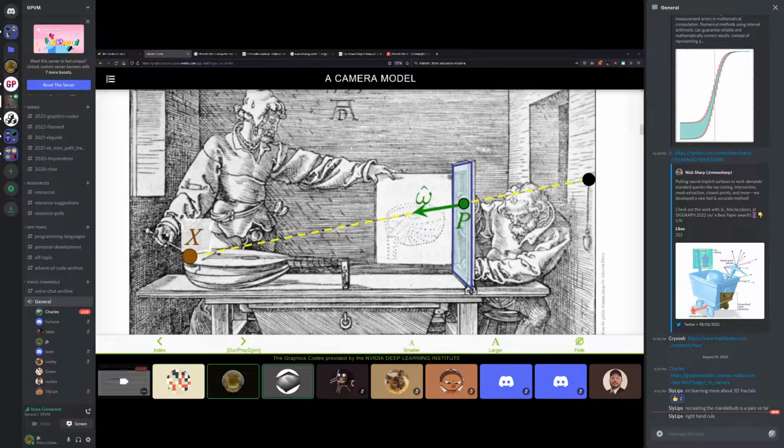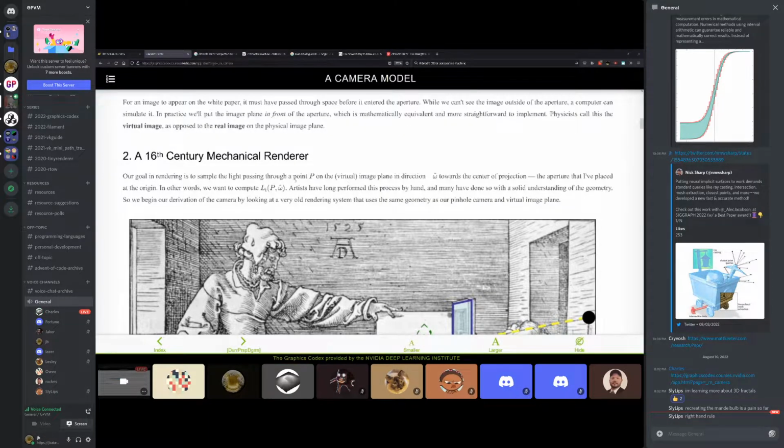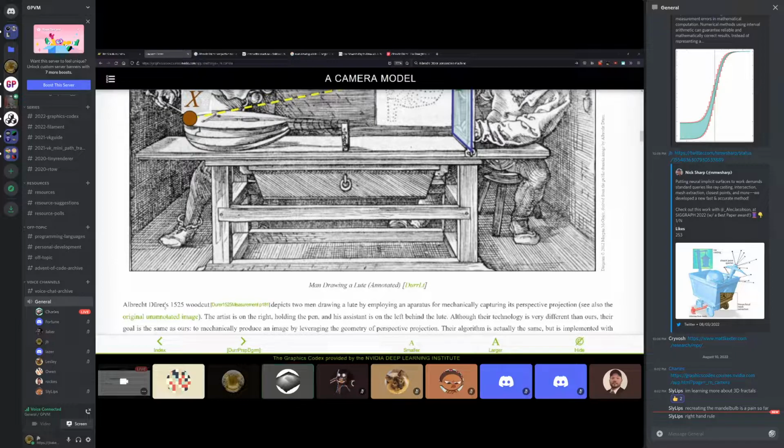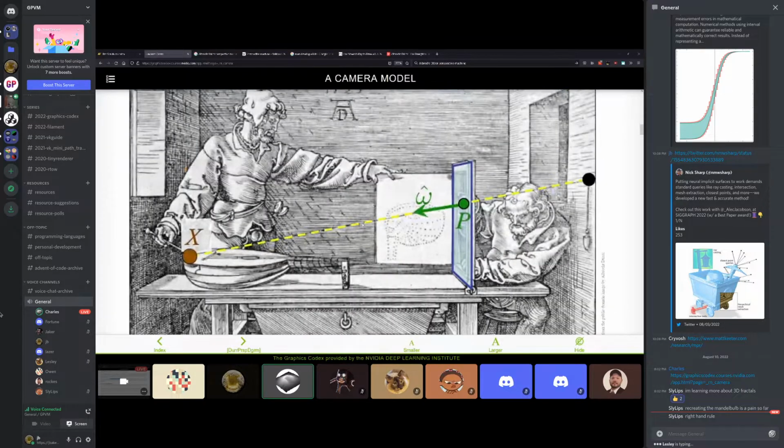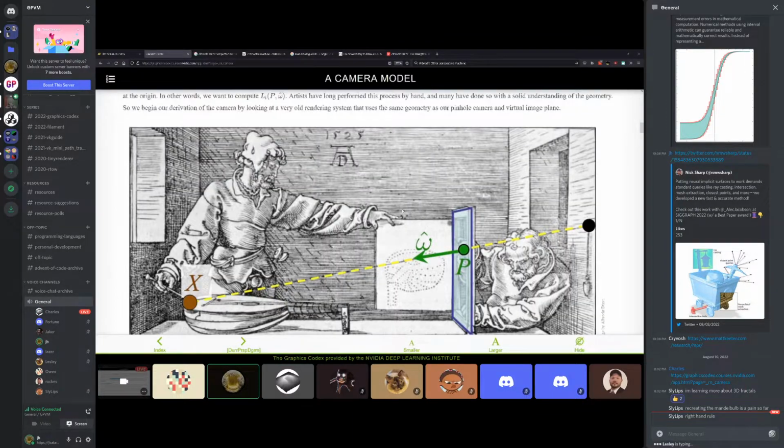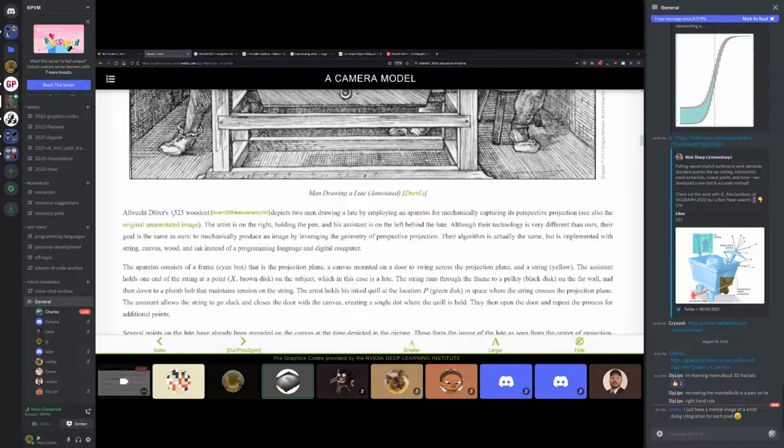Apparently you can do it by hand, and that's what I was looking up earlier. This is Albrecht Dürer. He made a woodcut of him drawing a lute. Apparently there's a frame and a string, and the guy lines up the string with the aperture point, and then his assistant closes the panel and he draws a dot where the string was. So it was a tedious process, but it could get a near perfect perspective projection in 1525.